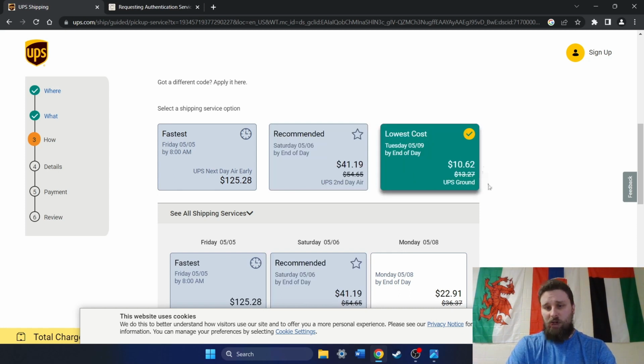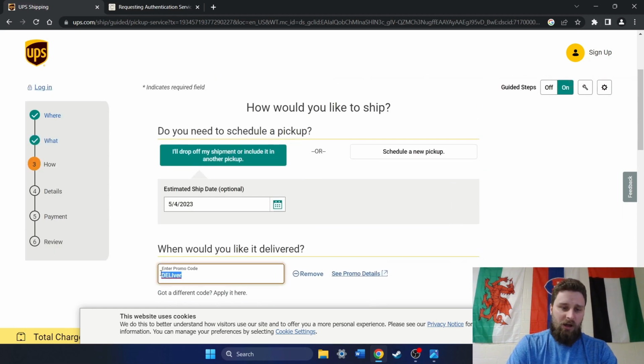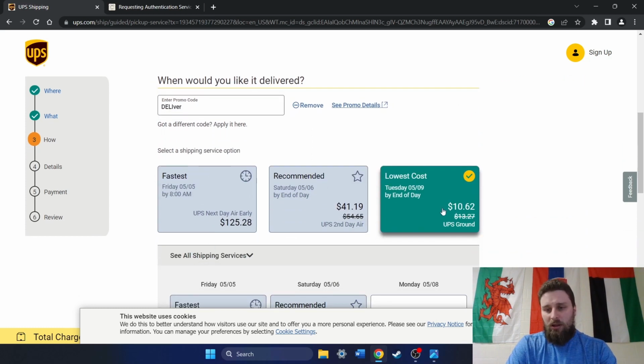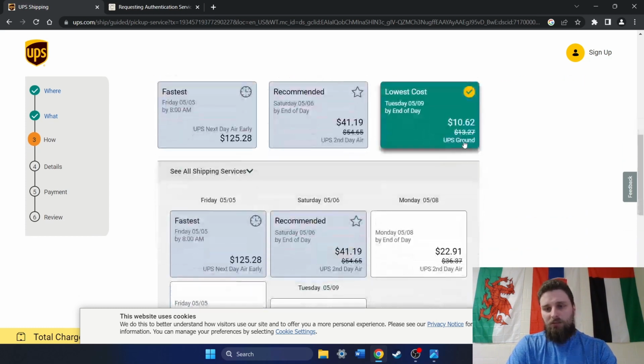Okay, $10.62, which normally it says it would be $13.27, but the current delivery promo code is taking off a couple of dollars. So, normally $13, $14, not bad.